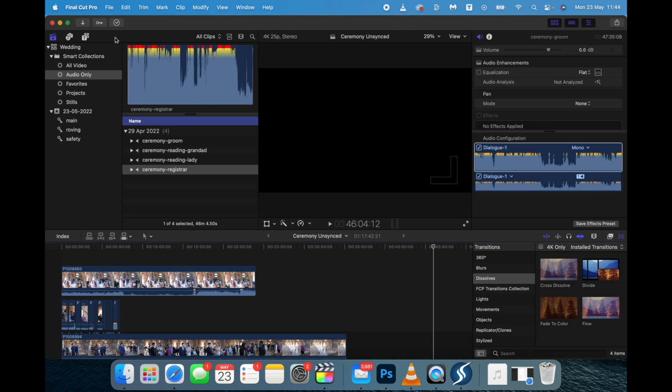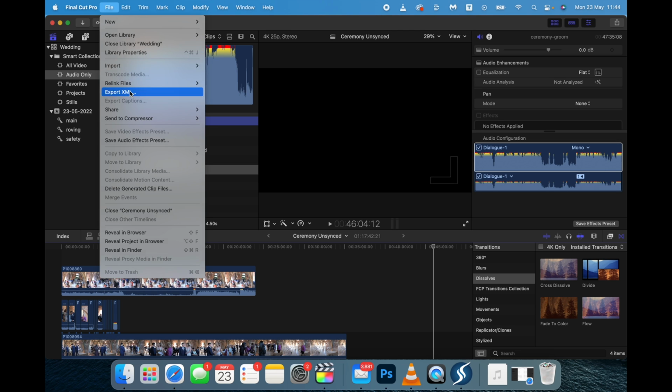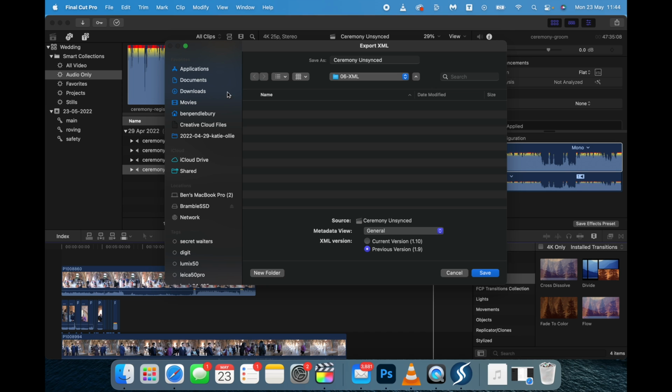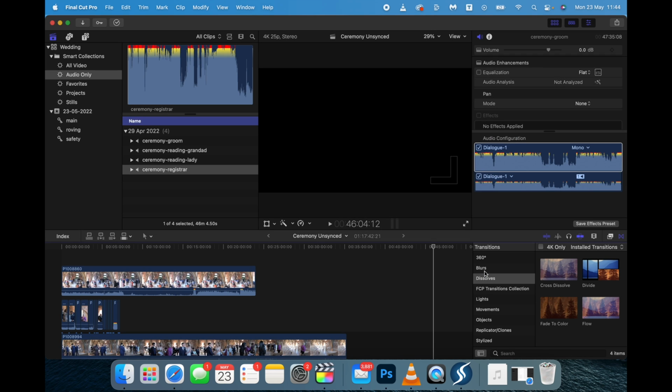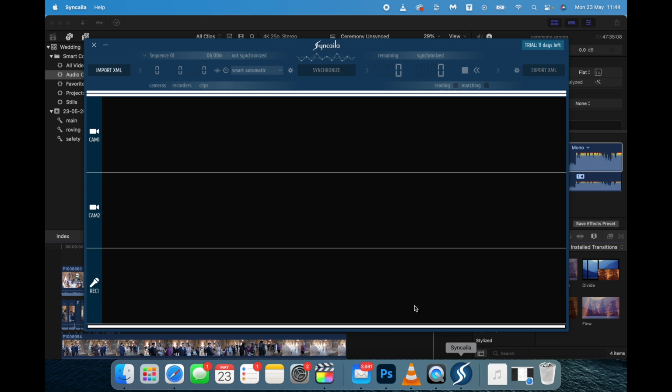So what we need to do is click File, Export XML. It will have the name Ceremony Unsynced. Going to the right place where I want it to be stored. And make sure here you choose previous version and not current version. And click save. That's now created the XML file, so I need to open Syncaila.